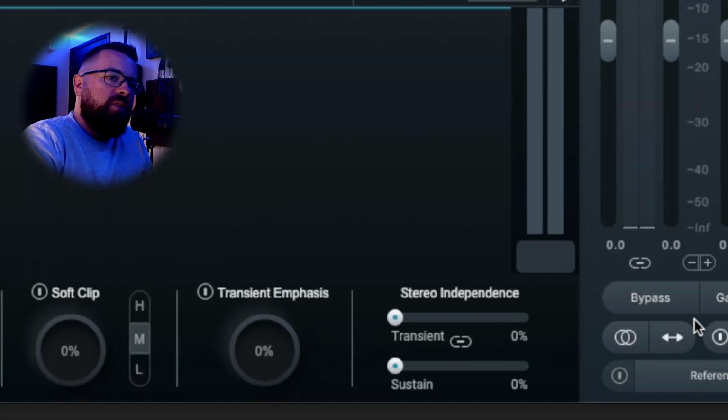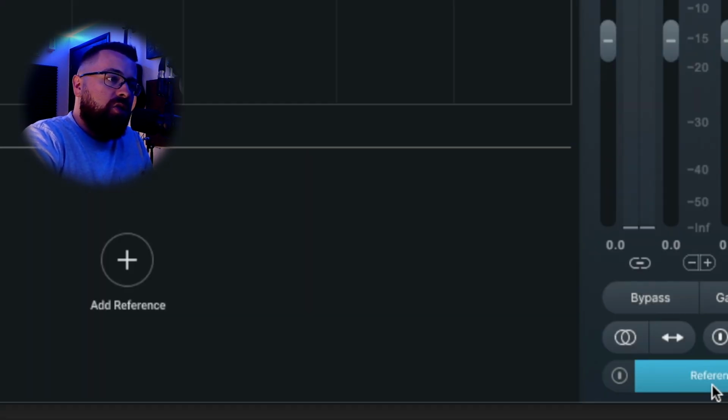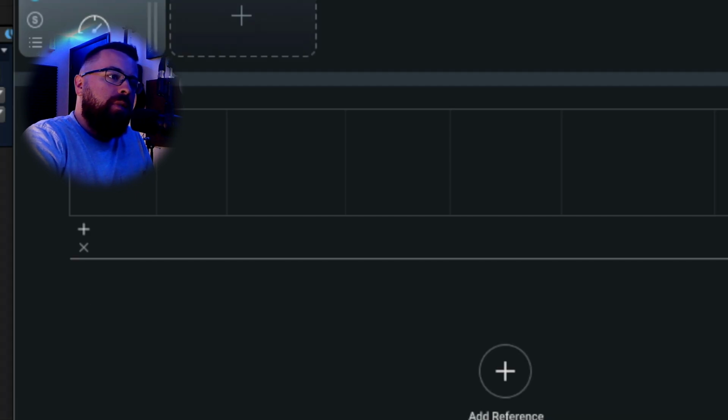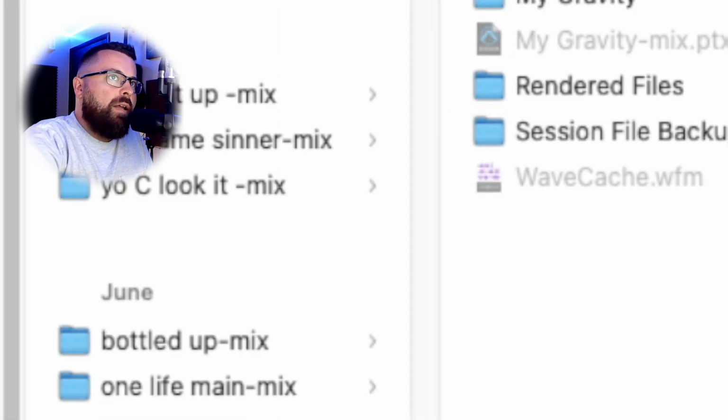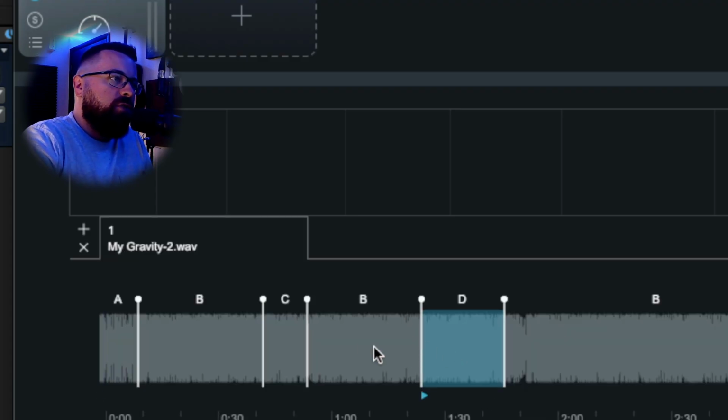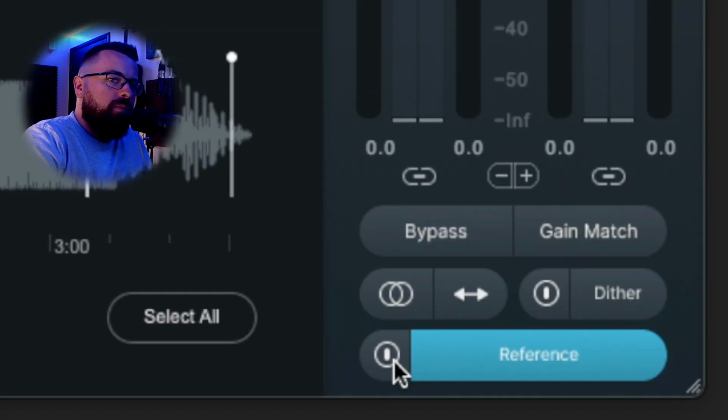Then over here, we obviously have the reference. This is huge, so you can bring up your favorite song, whatever you want your master to sound like at the end of the day. Add it right in here, and then we can A/B right back and forth. So let's just add something. I'll actually just add the mastered version of this song so we can try to match it. So you can go to different sections, and then you're listening to the reference when this button's clicked on right here.